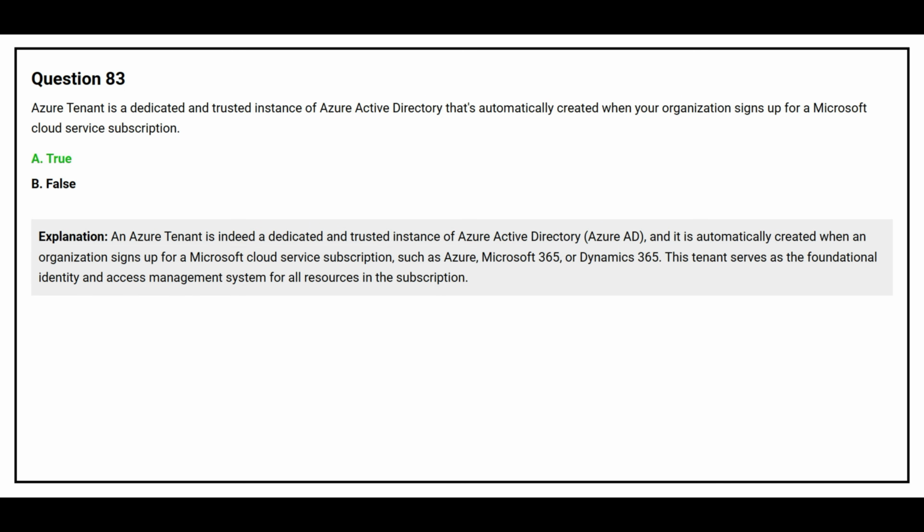An Azure Tenant is indeed a dedicated and trusted instance of Azure Active Directory, Azure AD, and it is automatically created when an organization signs up for a Microsoft Cloud Service subscription, such as Azure, Microsoft 365, or Dynamics 365. This tenant serves as the foundational identity and access management system for all resources in the subscription.